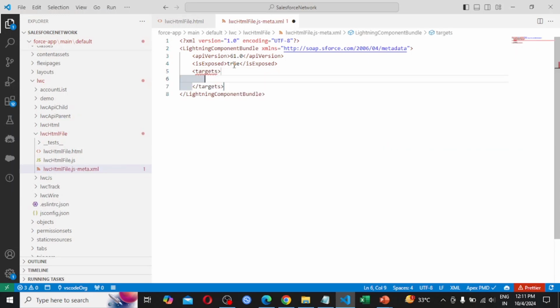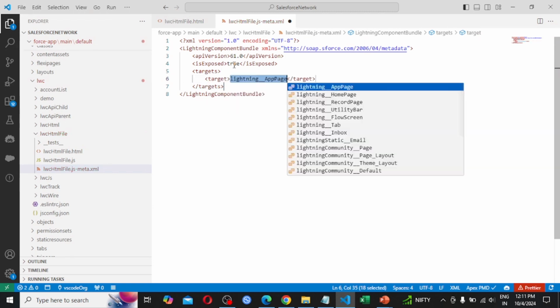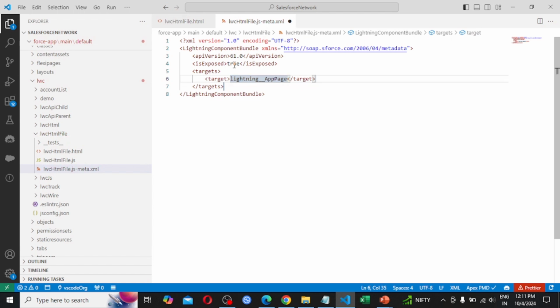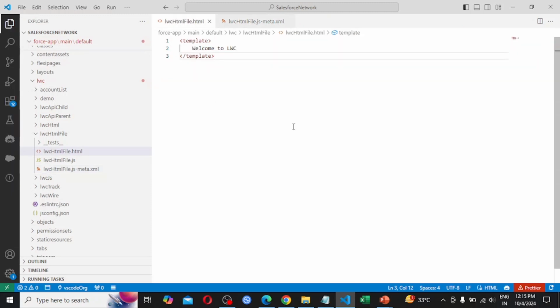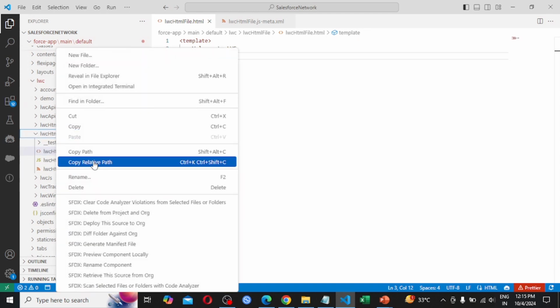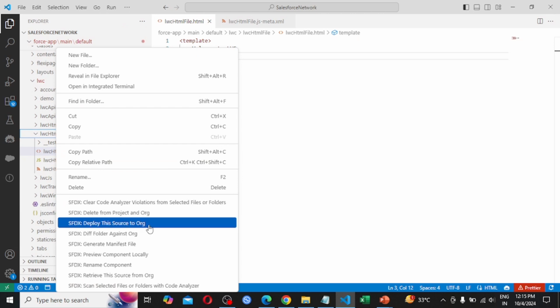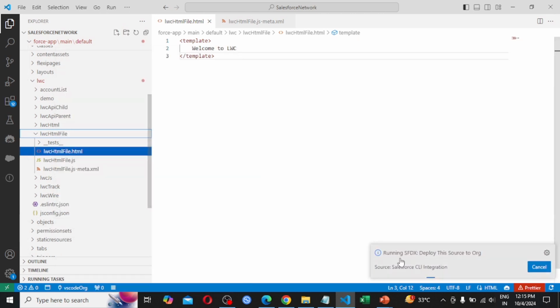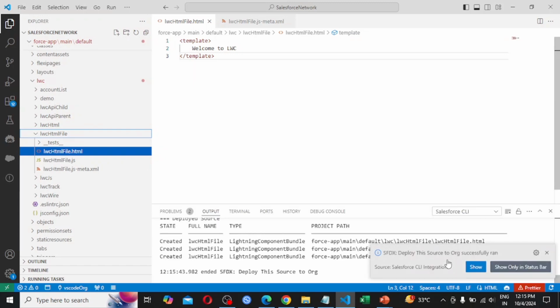So at which location we want to see this Lightning Web Component. Here I am going to provide target lightning app page, as we had already created the Lightning app page. After that we need to deploy this lwcHtmlFile, this Lightning Web Component. Right click, deploy this source to org. So click on this, it is running. So it's deployed successfully.